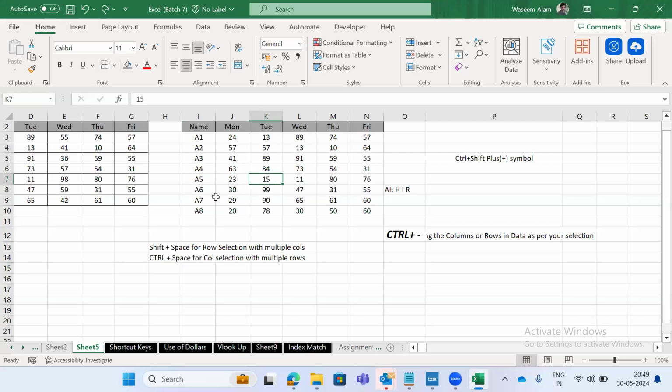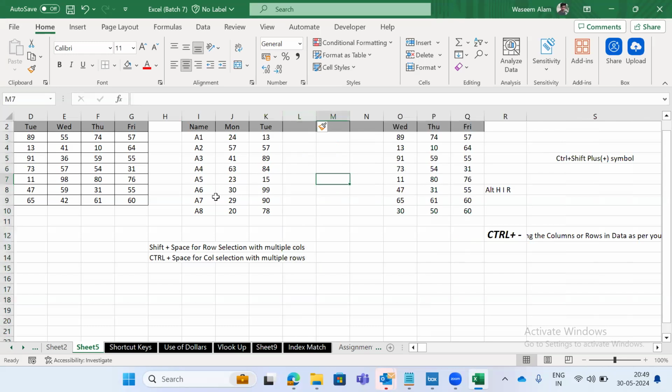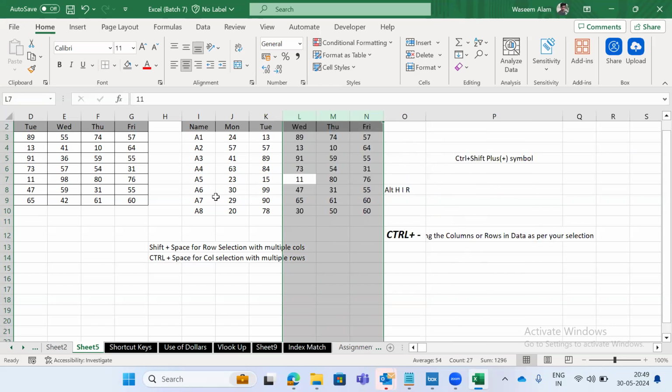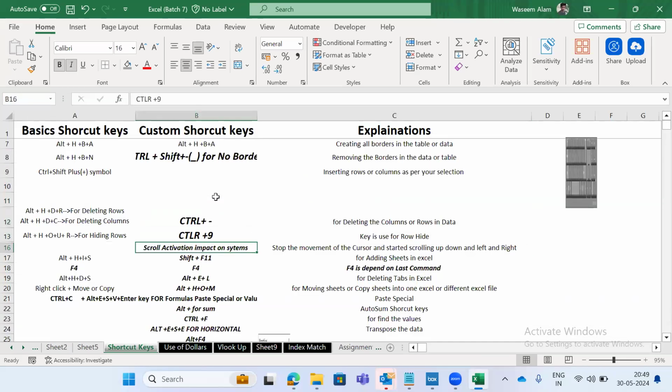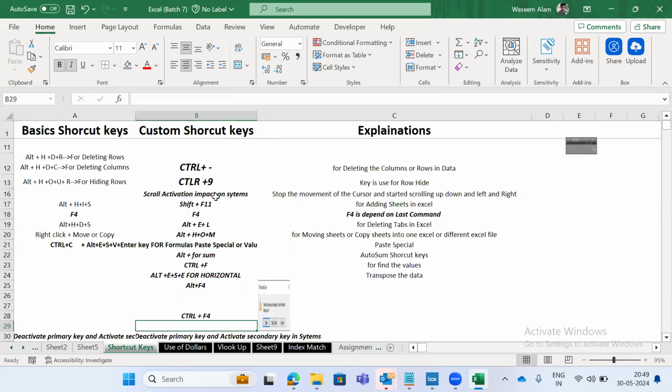or columns between the data, extra columns, in that case, press Control Space, select L to M columns and press Control minus. Now we have deleted all the unnecessary data, the unnecessary columns, from my table. Understood, guys?